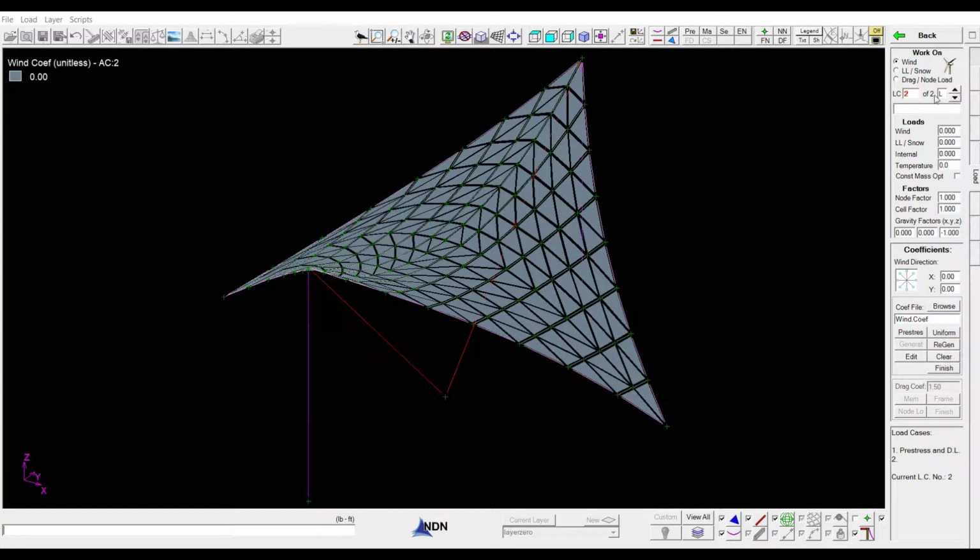For load case number 2, I'm going to assign a wind load, and I'm going to set that as a uniform uplift, and I'll assign that to be 10 pounds per square foot. So I have my wind load checked. I'll come down here and I'll apply 10 pounds per square foot as my value. And then to assign that as a uniform uplift, all I need to do is come down here to the bottom and click uniform. As soon as I do, NDN applies the coefficients as -1. That means it's an uplift. And I have load case number 2 set.